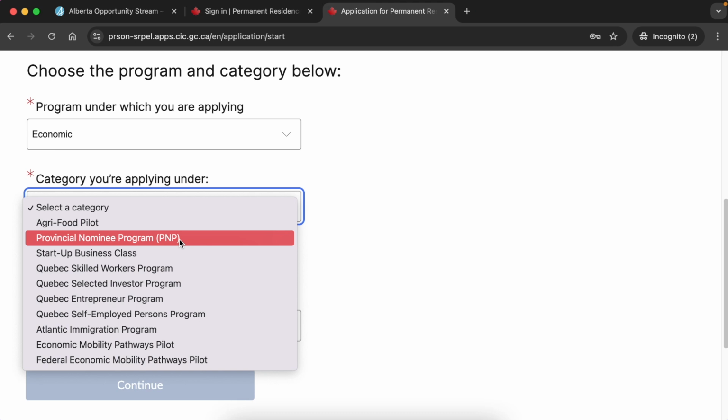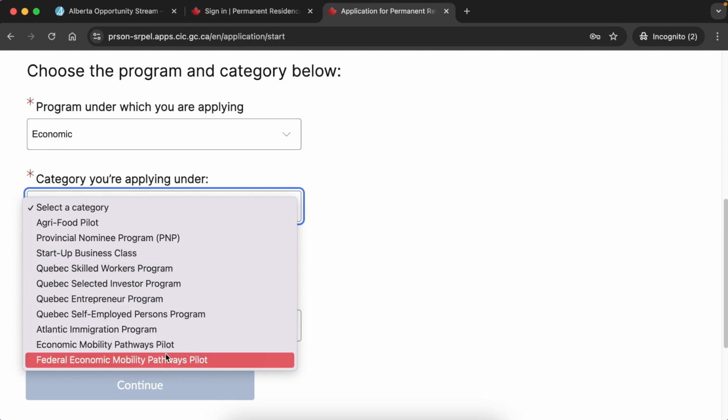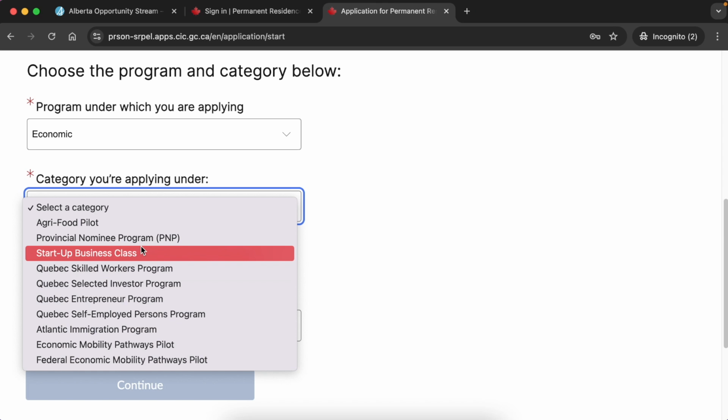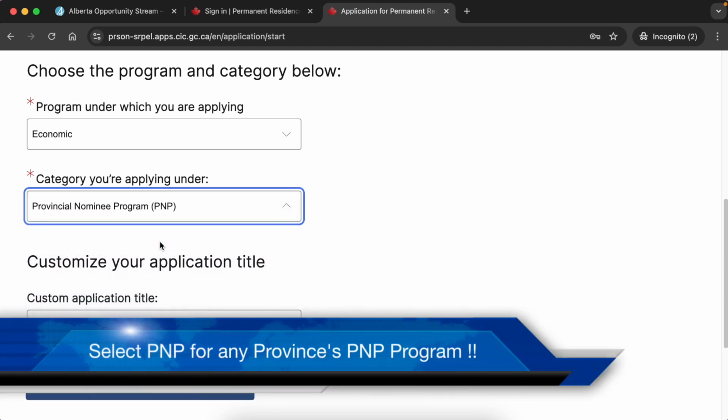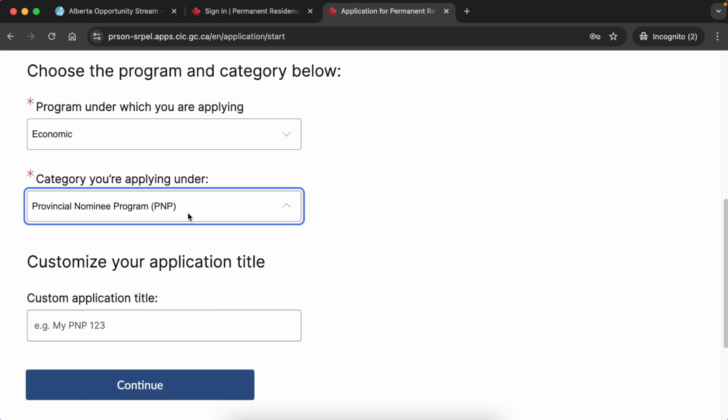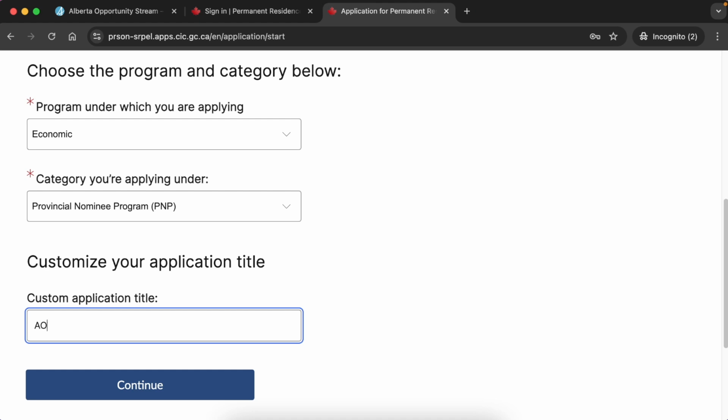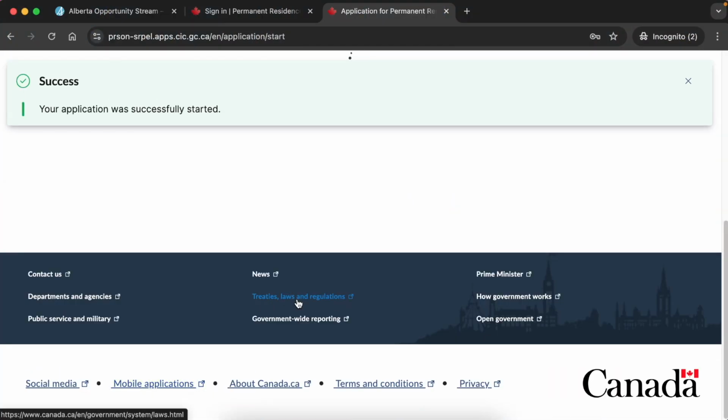Now, if you got your nomination under a different program, which is listed here, then select that. If not, if you got it under any of the streams of PNP, just select PNP. This is applicable for nominations for all the provinces. So select PNP. Next, customize your application title. You can provide an application title like, say, AOS. Okay, you got your nomination under AOS, so put an application title which you can relate to.